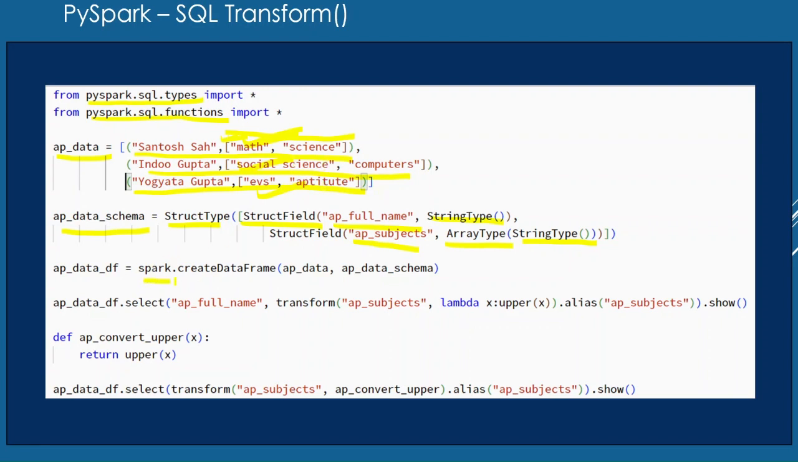Now with the help of the createDataFrame function, we are going to create a data frame by passing this list object and the custom schema. When this data frame is created, we will do the transformation in three ways. One is that we call the transform function, and in the transform function we are transforming the records present in this column.